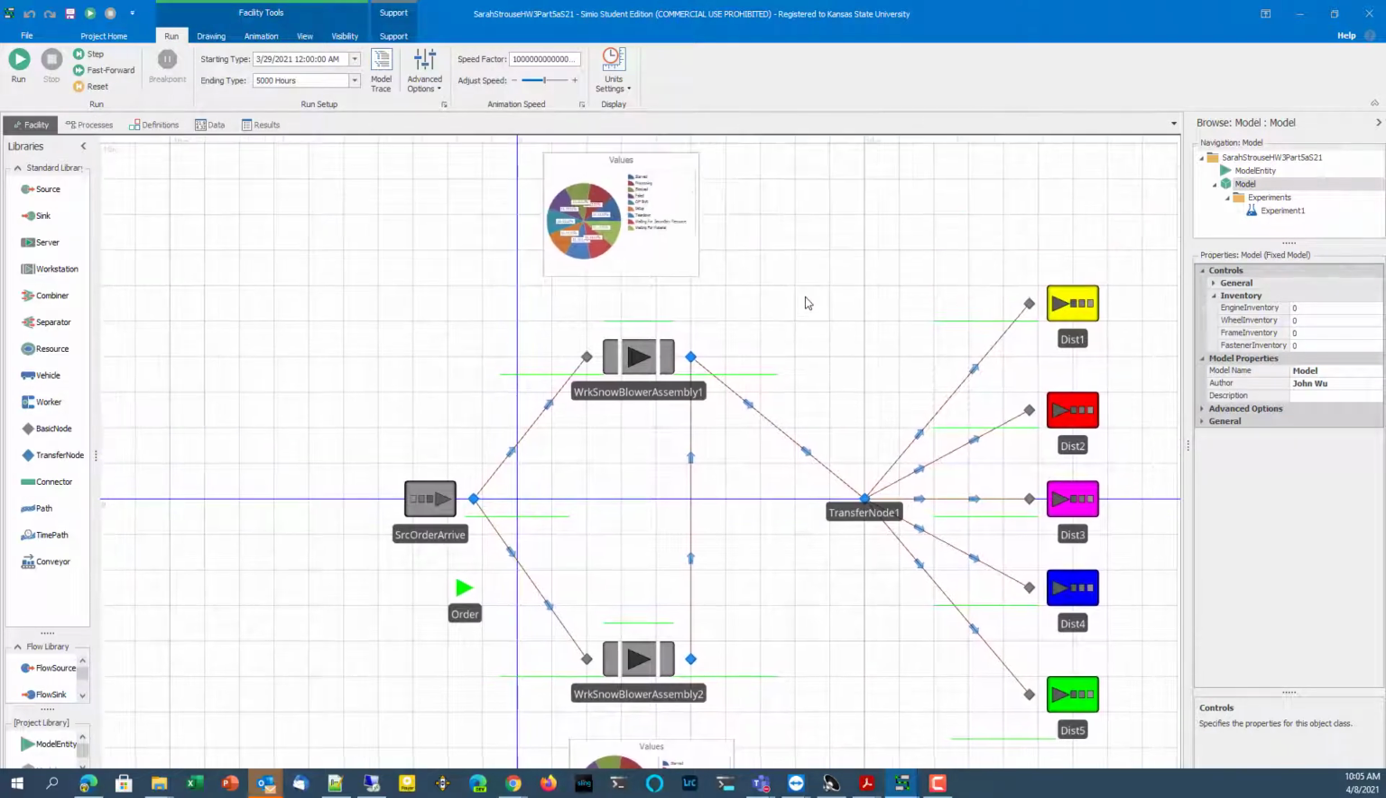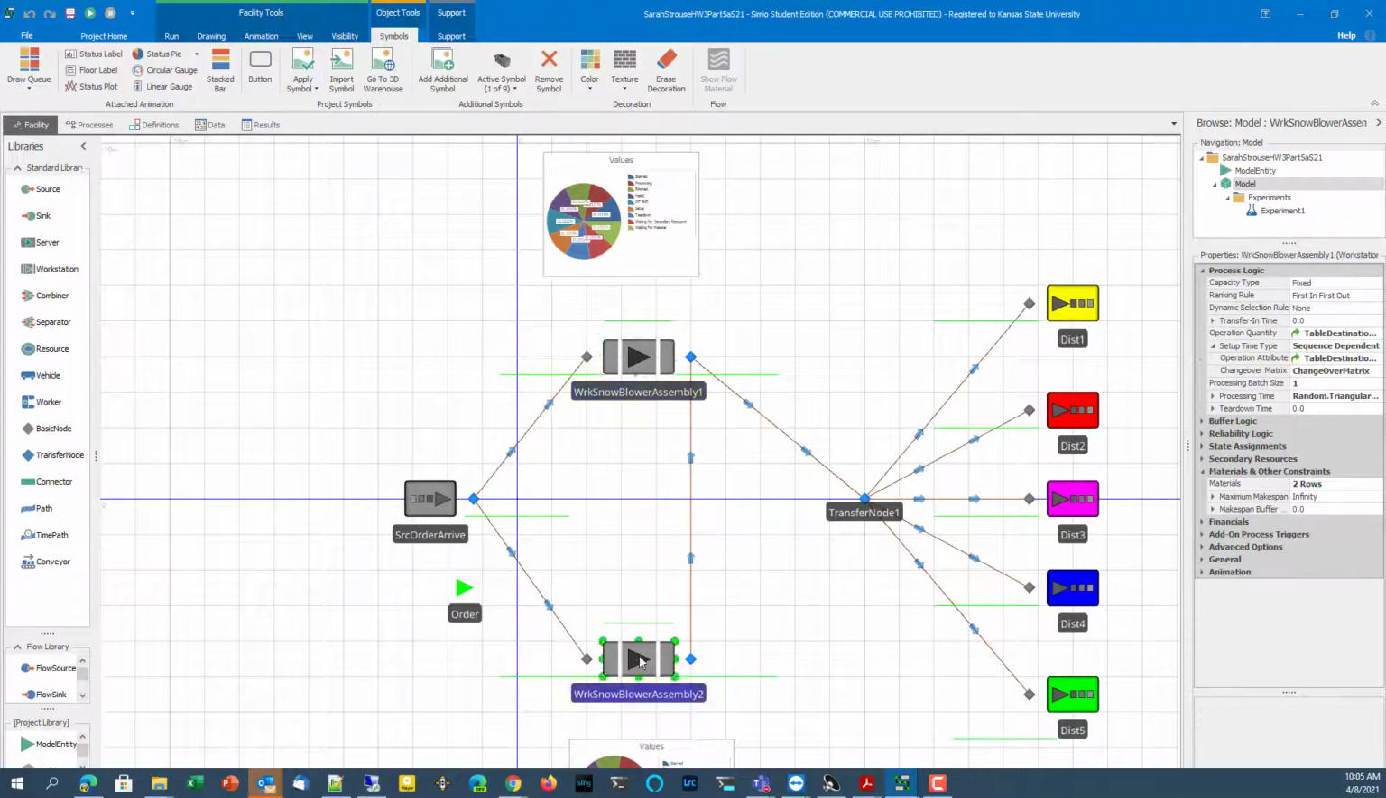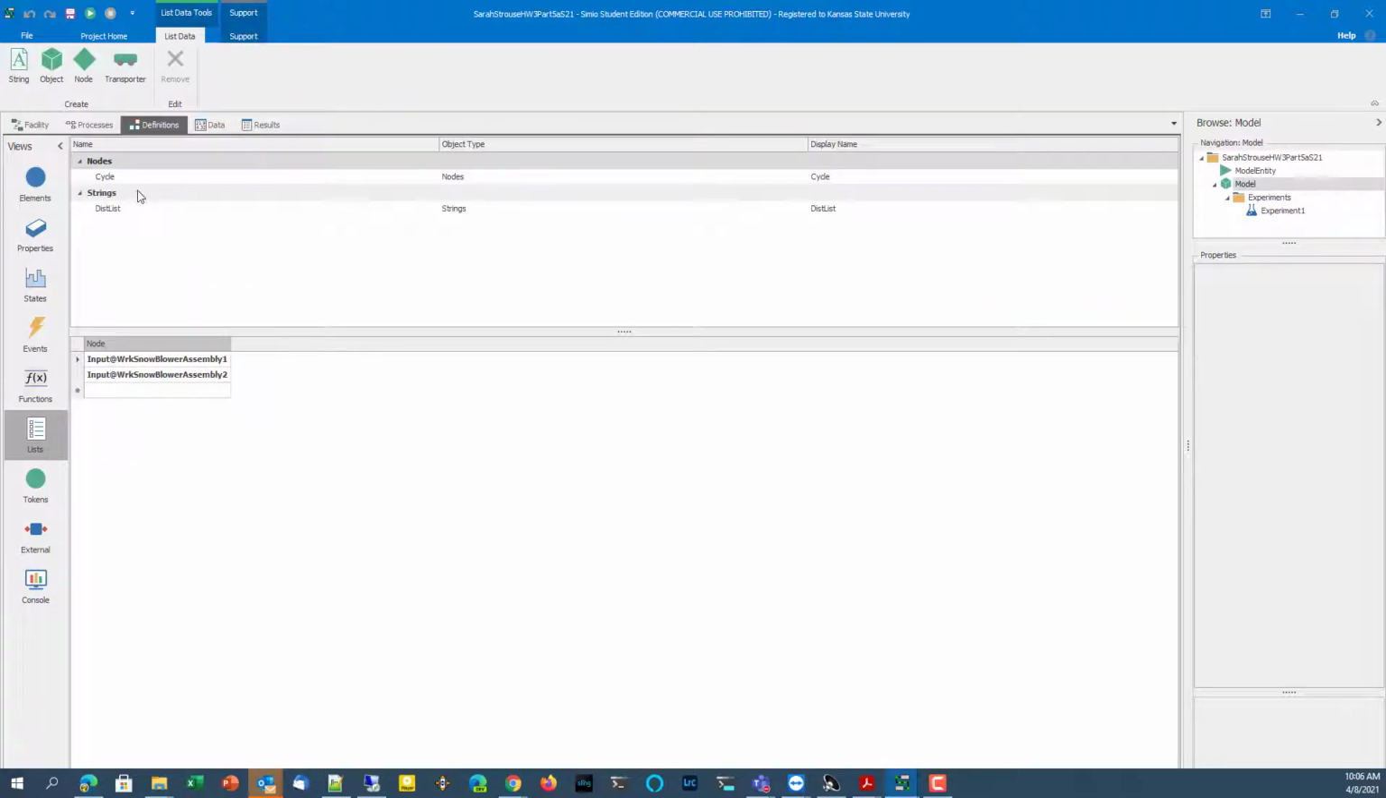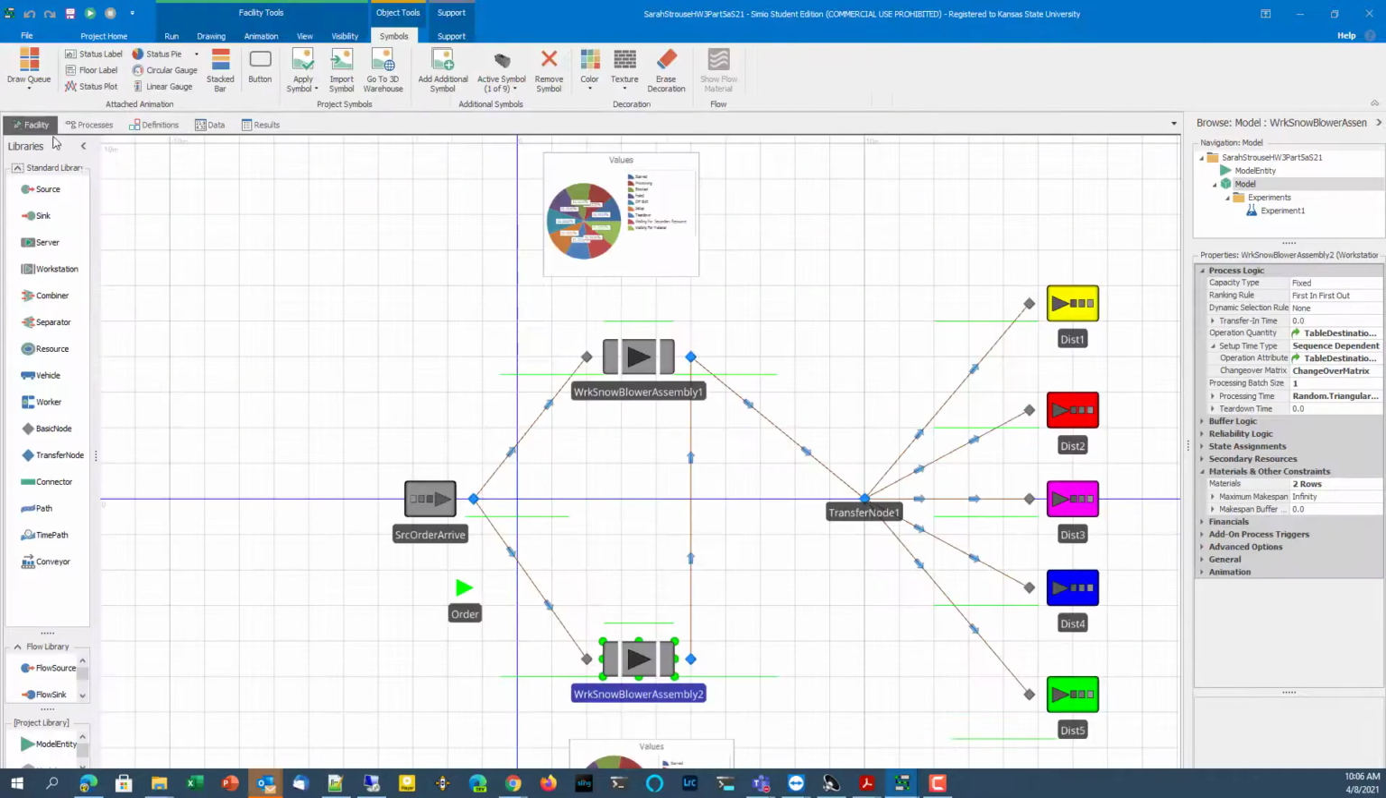Part 5, actually 5A, isn't it? No, 5A is now you adding one more workstation, and they are identical basically. And here you want to equally assign your order to one or the other. So what you do is you add a so-called cycle list, defined as a node list, using the input node of the assembly 1 and assembly 2 workstations.